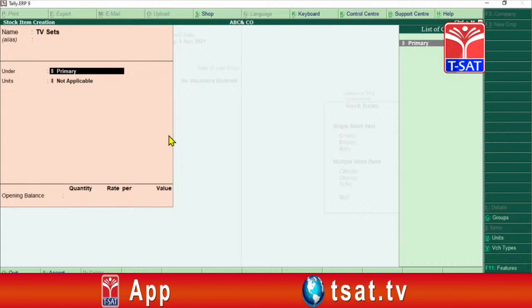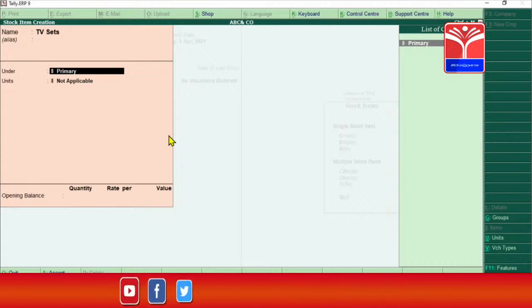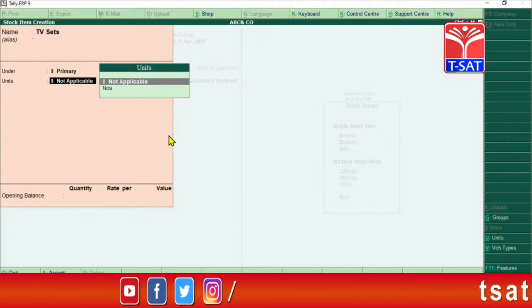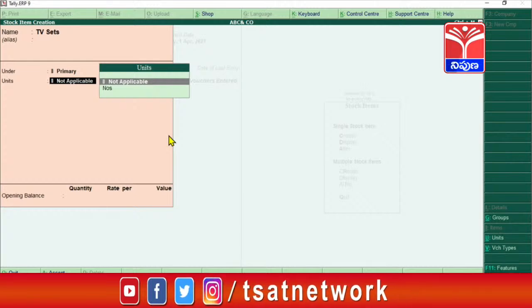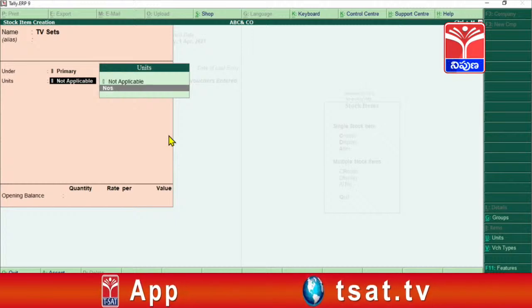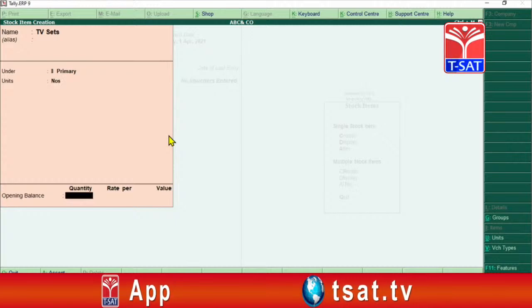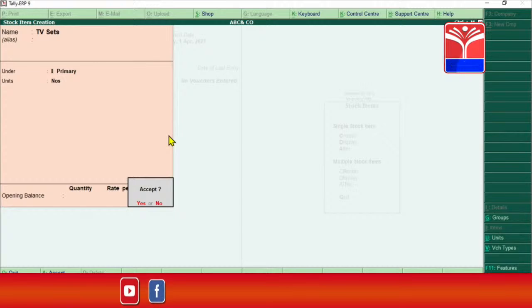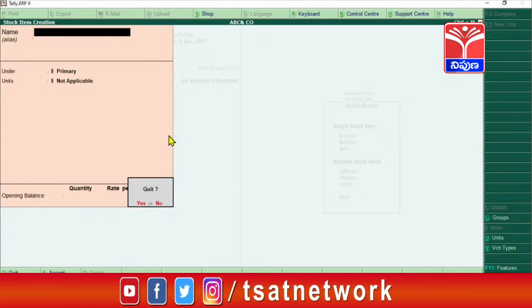So my unit of measurement is, of course, I have to create this under the primary group. I am not having a large number of stocks and different classifications, so only one inventory is there, which is why I am creating it under primary. Then the unit of measurement is number. I am not having opening stock here, so I just accept this information. So I created stock items.